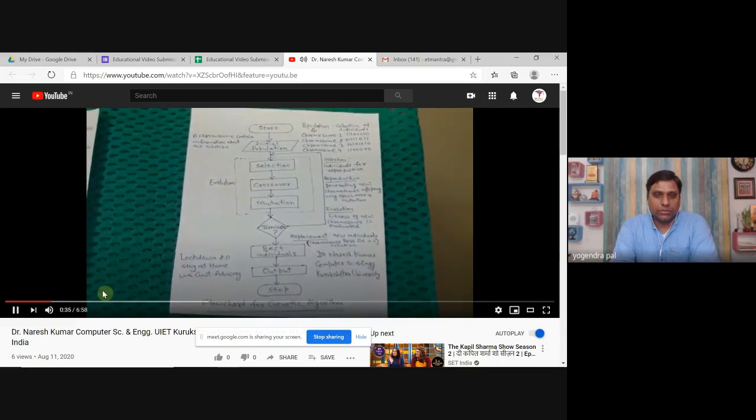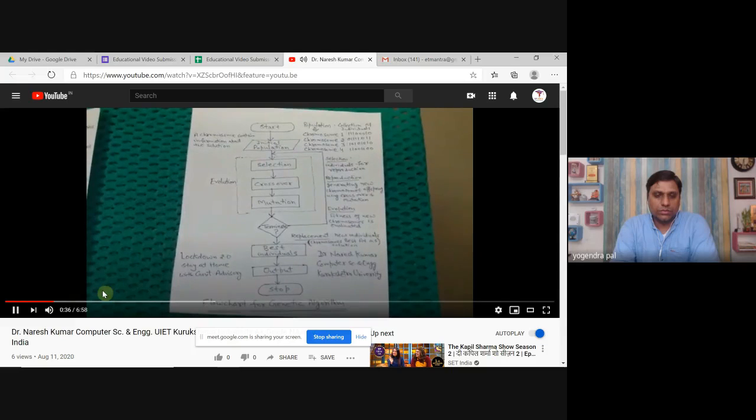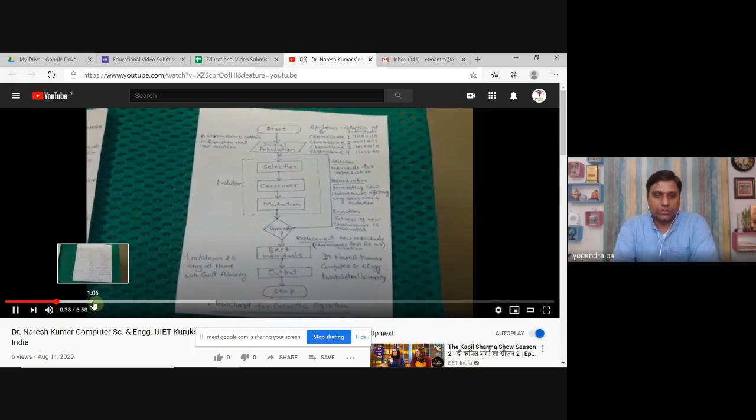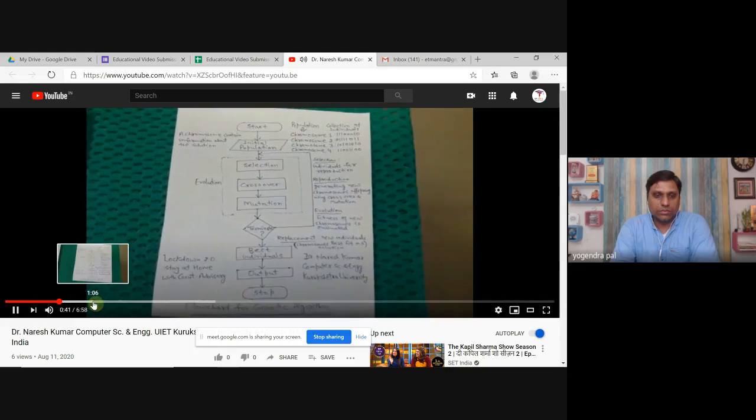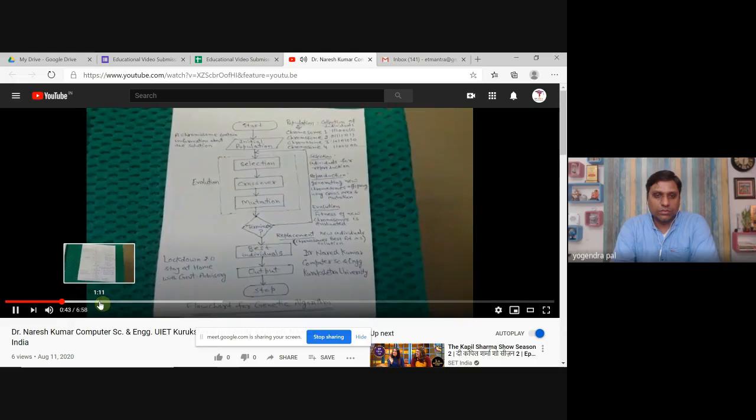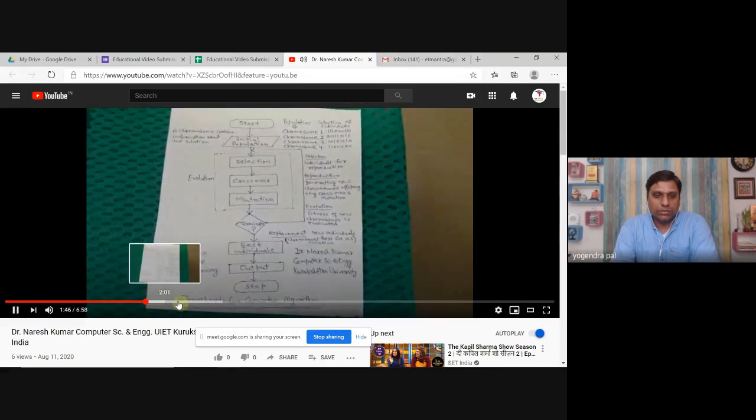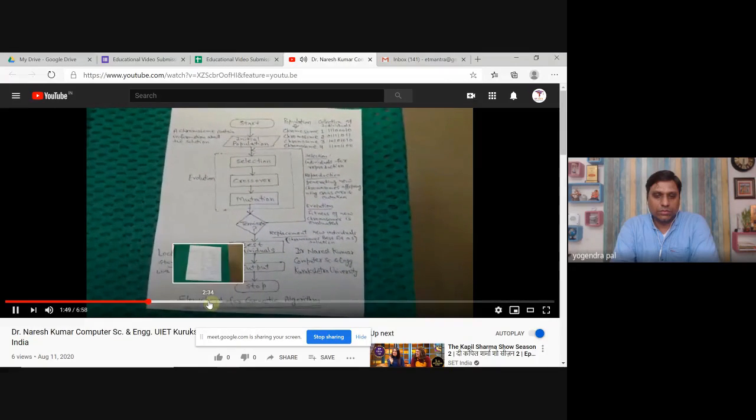The simple form of genetic algorithm is displayed on your screen. So, step parent chromosome fit individual as the output.